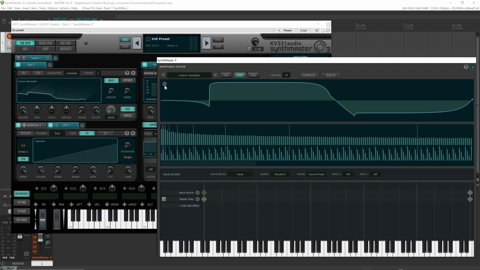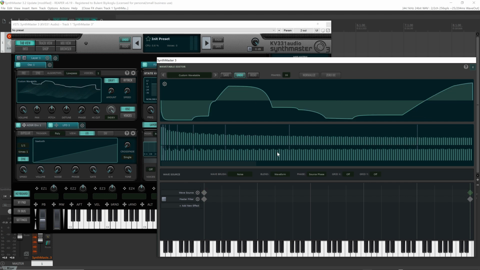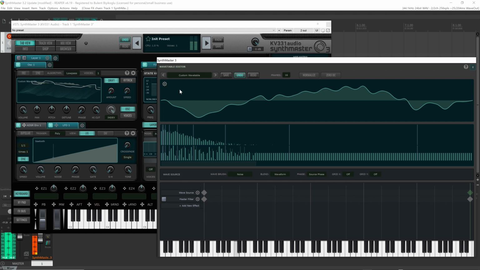Let me try loading a random waveform this time for this keyframe. Let me also do the same for this one. Let's move the keyframe down.